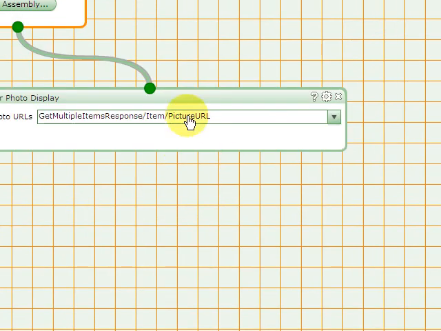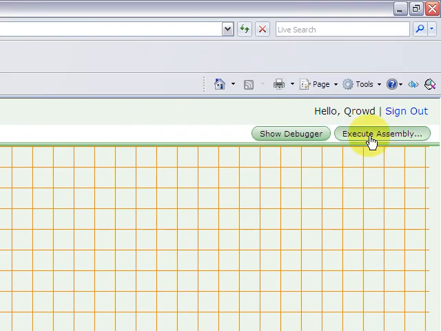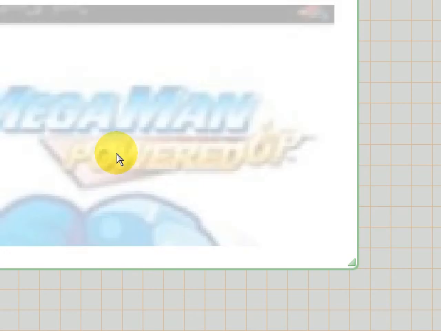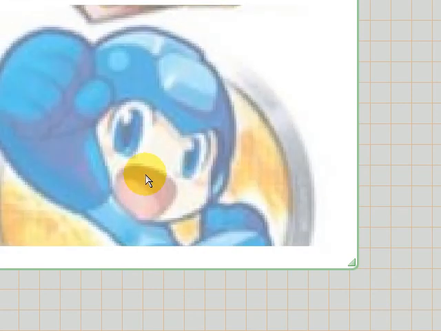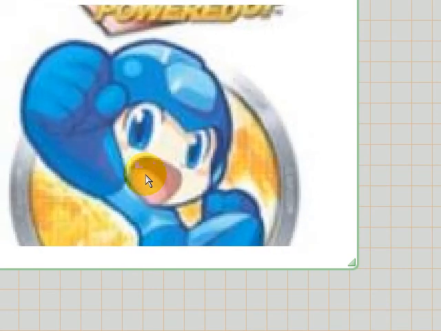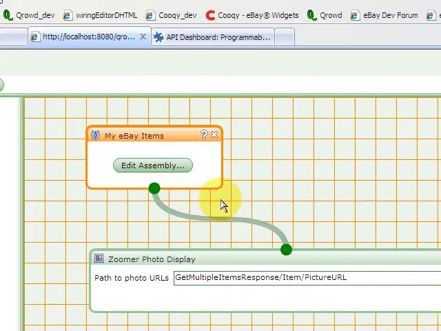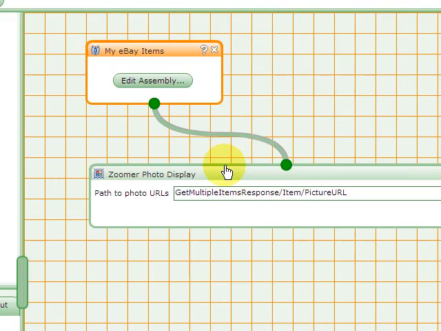Now that I've selected the picture URL, let me execute the assembly again. And now what should happen is I should find eBay photos being populated in this photo zoomer. And they are. This is an important portion of Qrowd, and the ability to take different types of input from around the web and hook them up into different types of output parts.